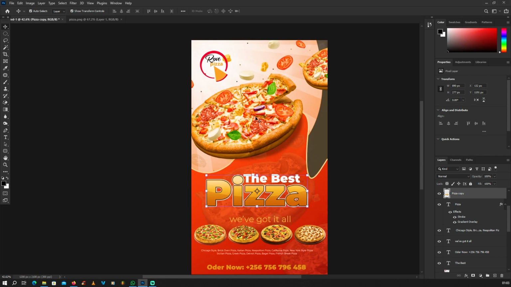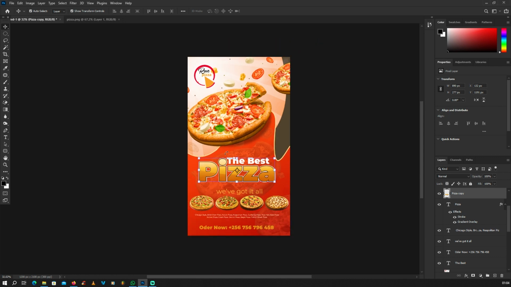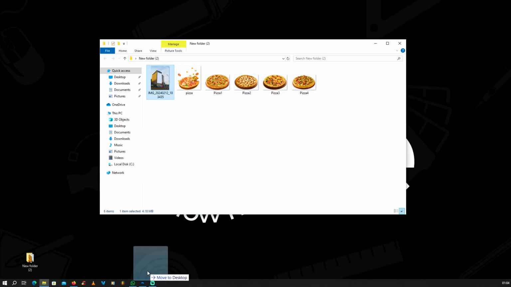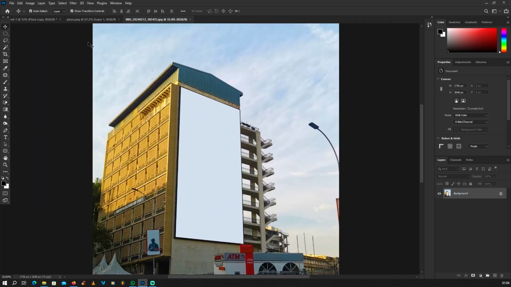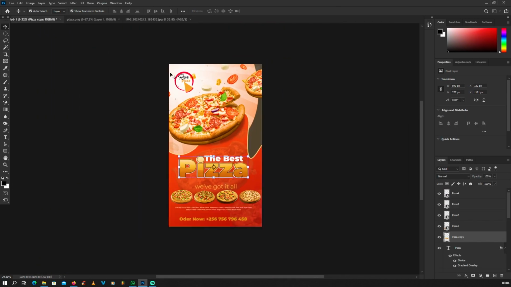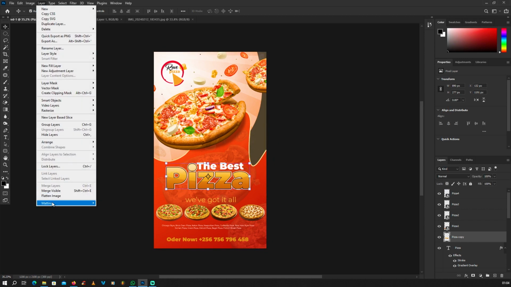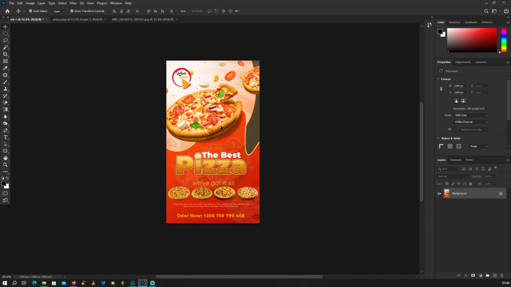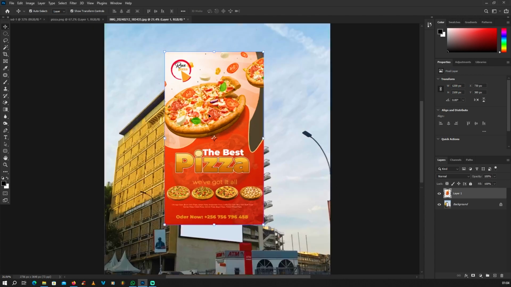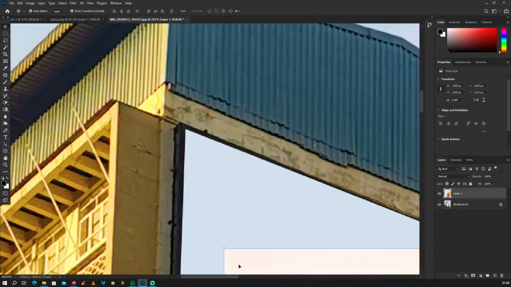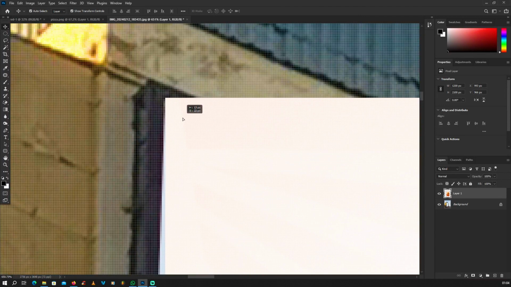Now we are going to take our billboard design to our mockup. Let me import the mockup. I already have it here. We are going to put it here. So I'll come on our design. I'll go to layer, flatten image, so it becomes one. You can see now the layers have disappeared. So I'll click and drag where it's going to go. Then I put it there.